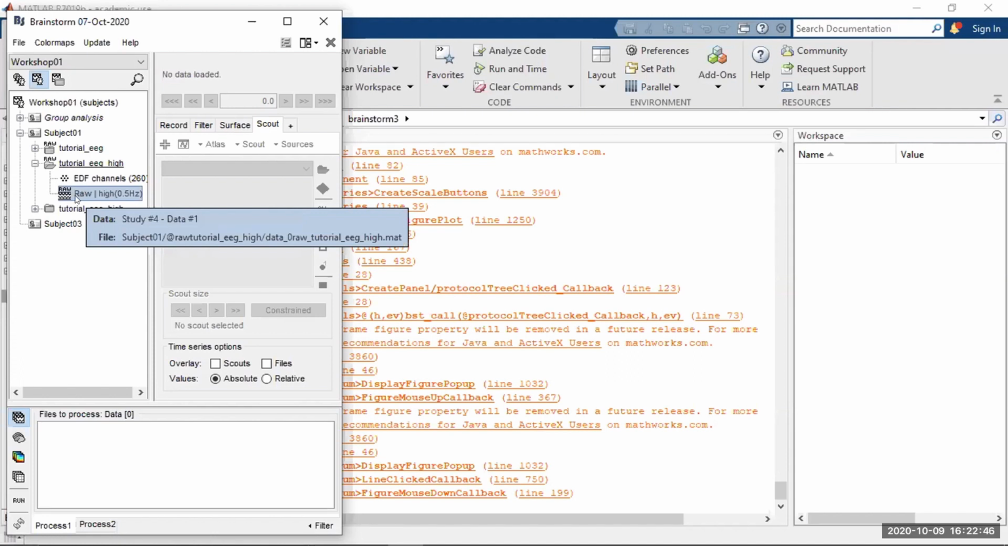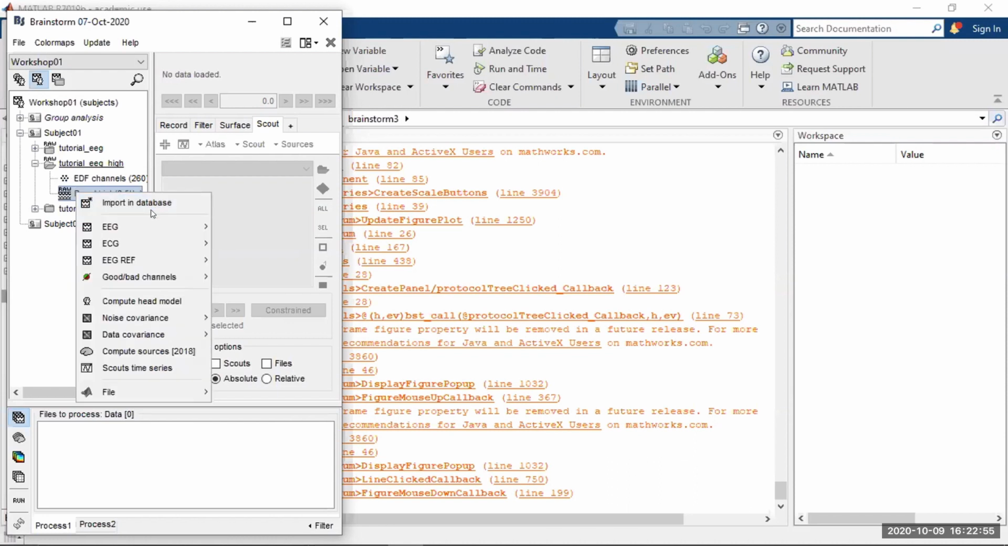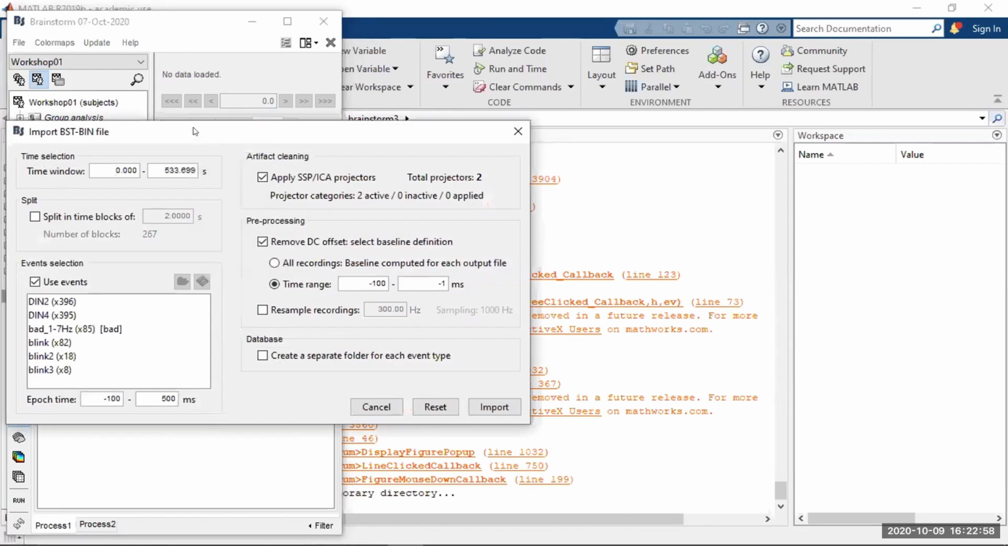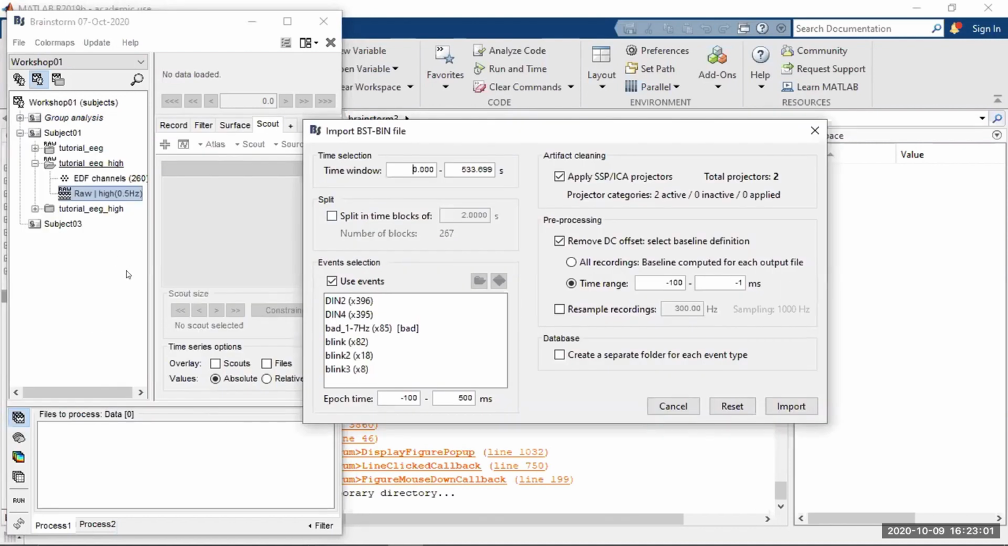Now we can actually import the data. So far it's only been links to raw files, as indicated by this little icon. So to properly import the data, let me right click on the data and go to import in database. Now we can choose all of our options in order to import actual data files. Since this is a stimulus-based experiment, we will want to center different epochs or trials around our stimulus of interest. In our case, it was two different types of visual grading, DIN 2 and DIN 4, highlighted as these two events. And so I will select these two events.